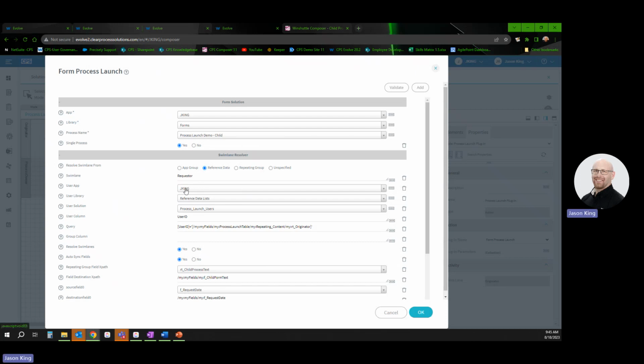So here you're specifying the app, the library, which is usually going to be reference data list, and then what list you're using, and what column you're going to use to resolve that request or swim lane, and how you're going to find that user ID. So here you're seeing I'm querying user ID, right? So user ID is equal to originator.